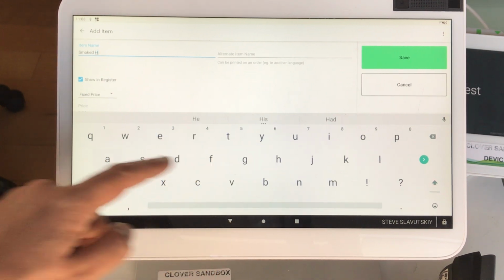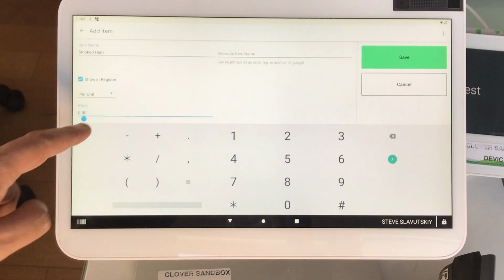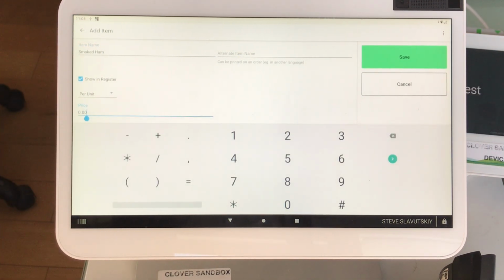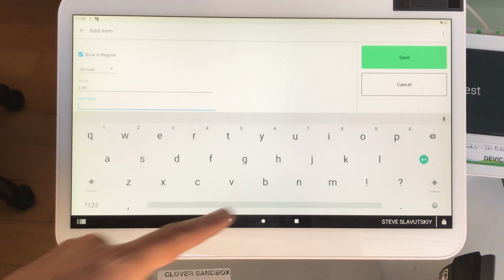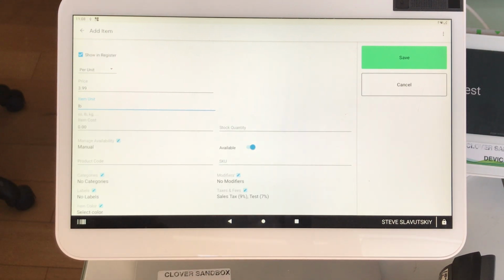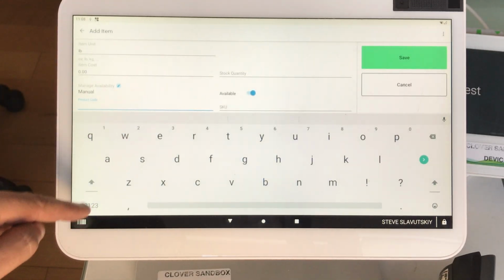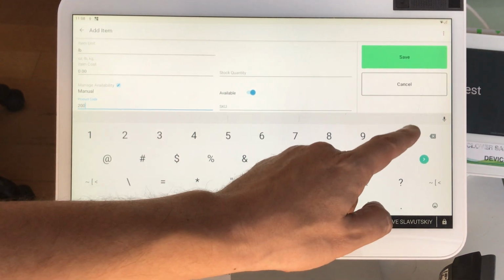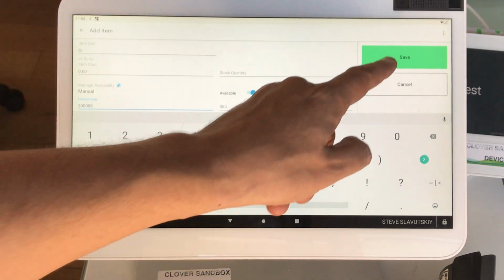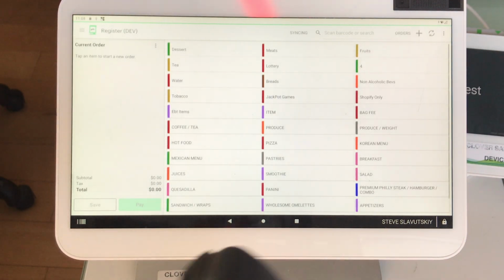Smoked ham, per unit. And the price per unit is $3.99. And item unit is LB. And the product code is the first 6 digits that we see on the label, which is 2, 1, 2, 3, 4, 8. All right, so we save this item and we go to register and we scan this barcode.